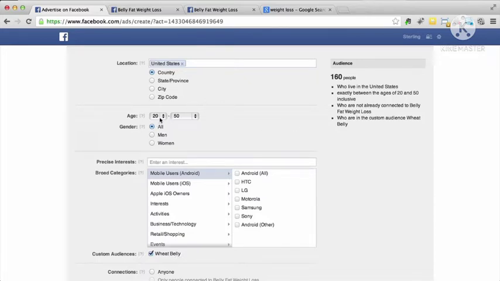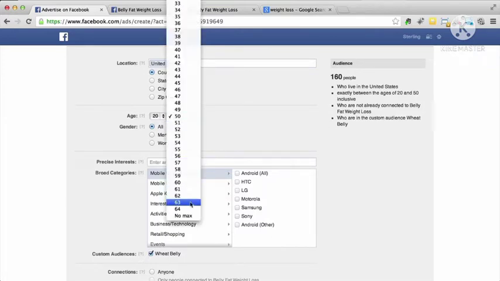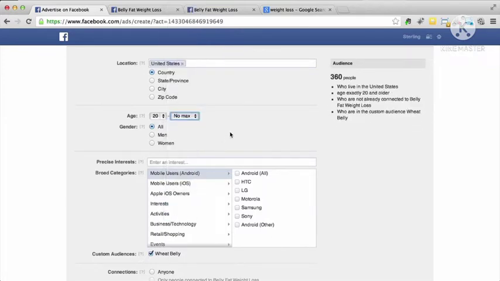So we want to target by age, and we could go to 20 to no maximum. As you can see, this group is quite small, just 360 people. But as I explained, you do want to extract multiple custom audiences. Pretty much, you want to extract from all the groups that you can find on Facebook. Once you started extracting like 10 of these groups, your audience starts growing. And then you're going to reach out to more and more people.